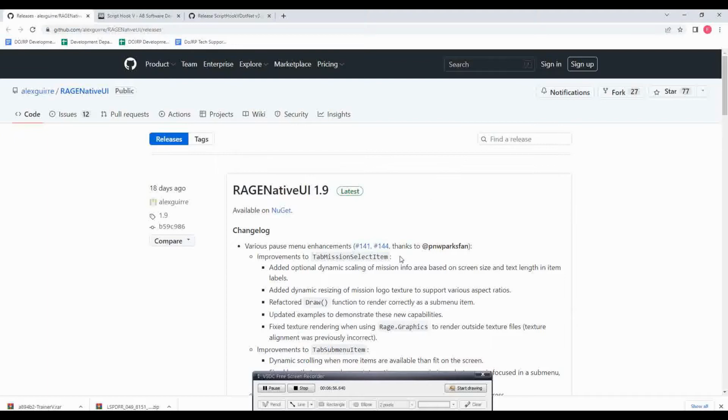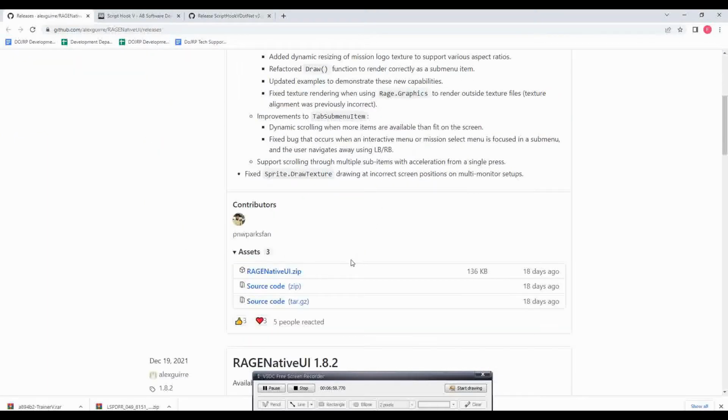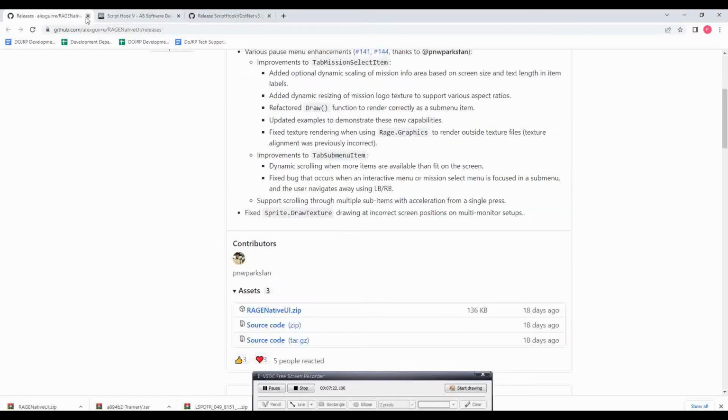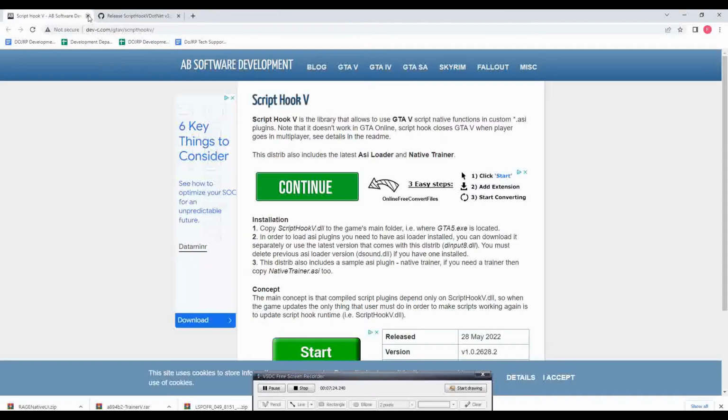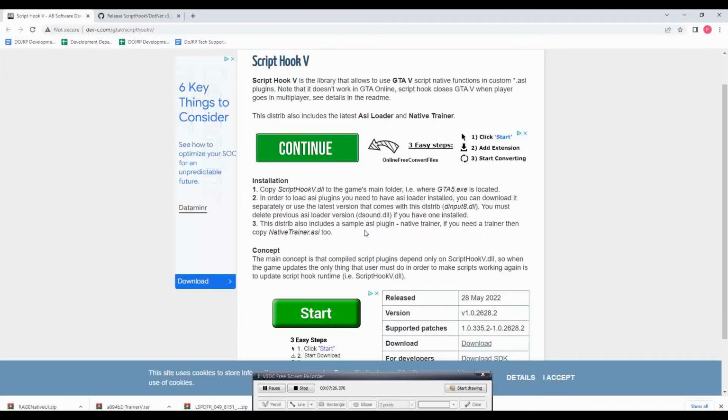Alright, guys, RageNativeUI. This one is a big one. The only thing you need to download on this one is the RageNativeUI.zip, guys. That's the only one you need. You don't need the source code .zip, and you do not need the source code tar.gz. I've never really understood what that is. Okay, you can go ahead and close out of that tab.